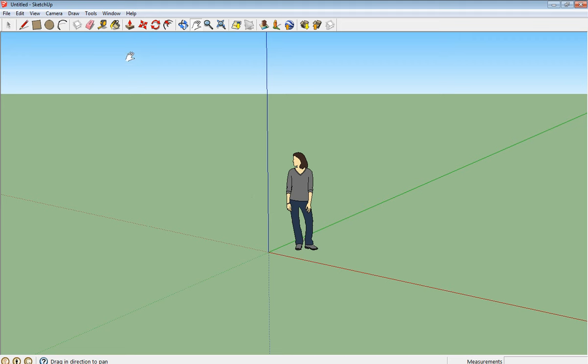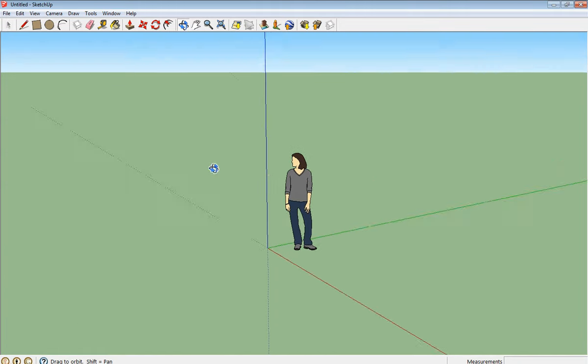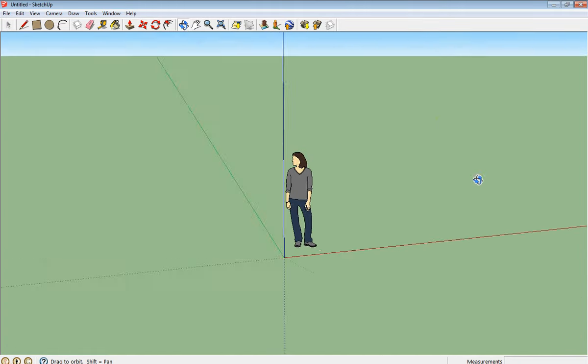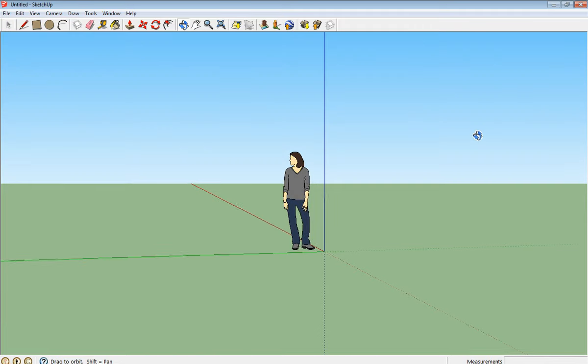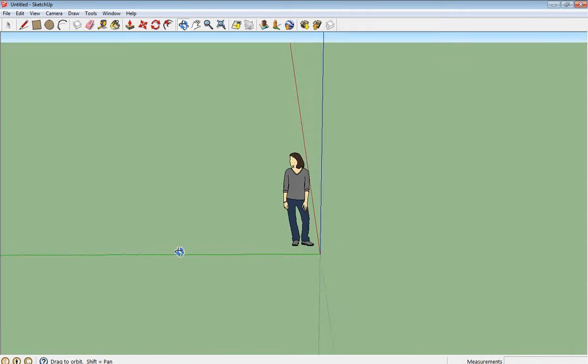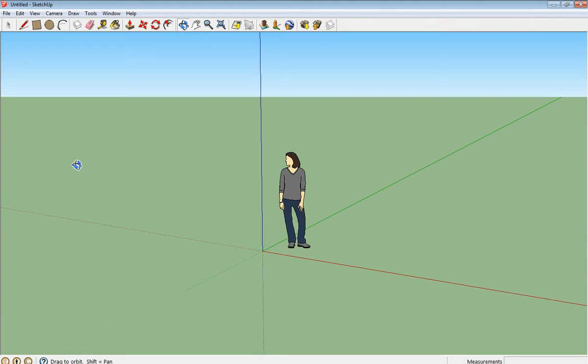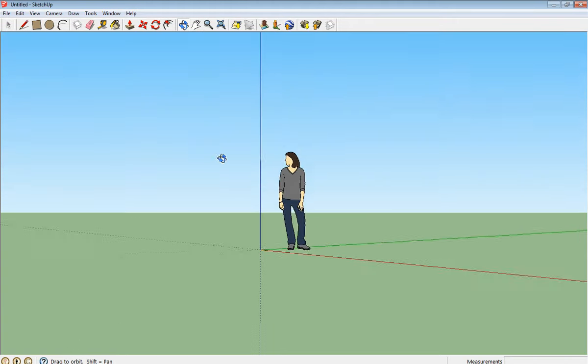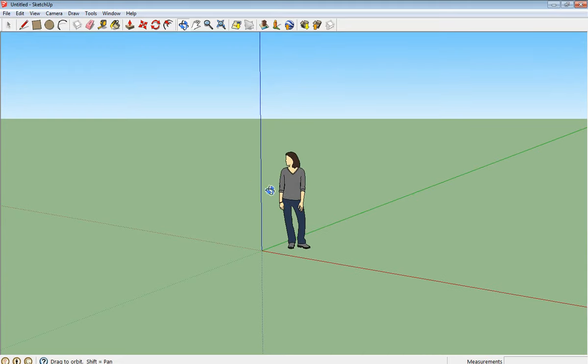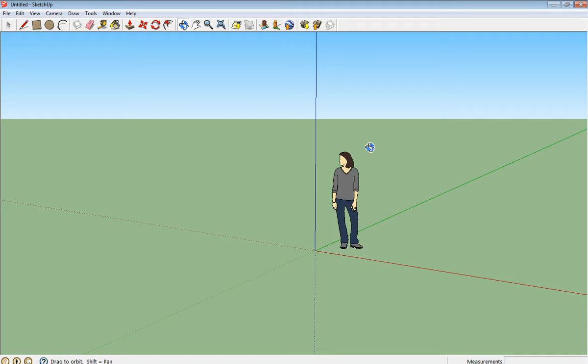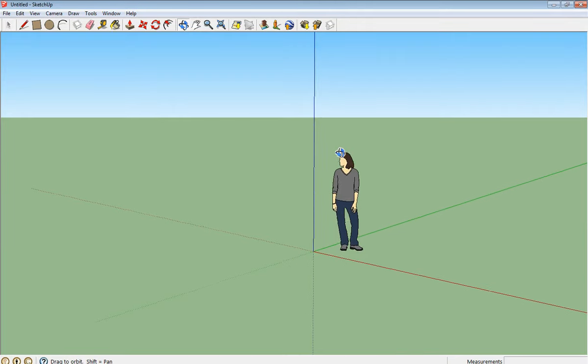Next button, we'll click on this one, which is orbit. And orbit lets you spin around the character like this. Again, I'm left clicking and holding and dragging, moving it around like this. Okay, so that's the orbit. The pan goes left and right, and the orbit lets you spin around.